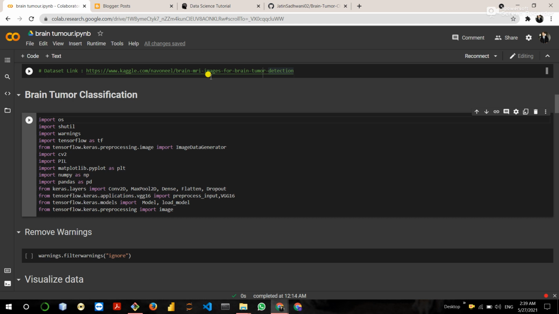In this project, I defined my own CNN architecture and trained the model on the brain images. After training the model, it gave me 91.66% validation accuracy. Okay, so let's start the project.